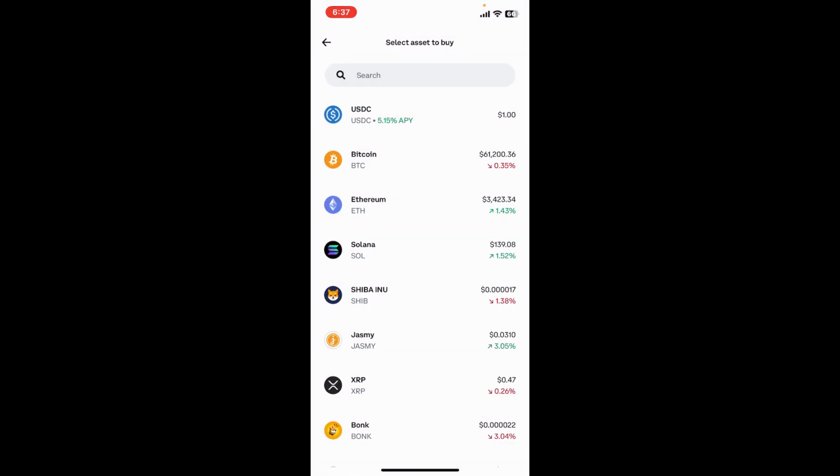Now, select the cryptocurrency you want to purchase from the list and then enter the amount you want to buy. You can specify the amount in your local currency or the amount of crypto. Select your payment method and then review the transaction details including any fees. Click on the Buy button to complete the purchase. And that's how you will be able to buy crypto on your Coinbase account.